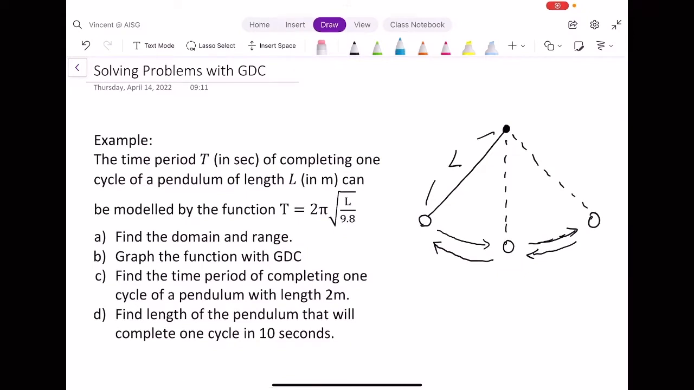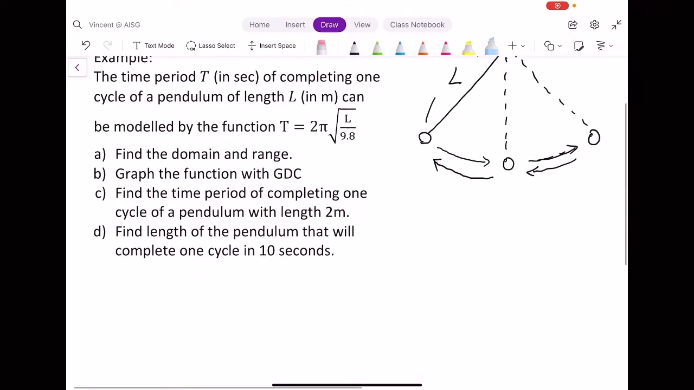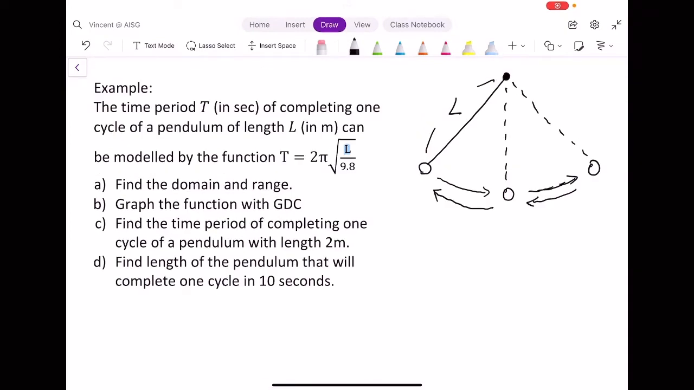The domain will just be the x value. In this case, it's our L value. Notice that the entire expression inside the square root needs to be greater than 0. So this is basically implying that our L needs to be greater than or equal to 0. So that's our domain. And our range depends on whether our radical function has a positive or negative a value.